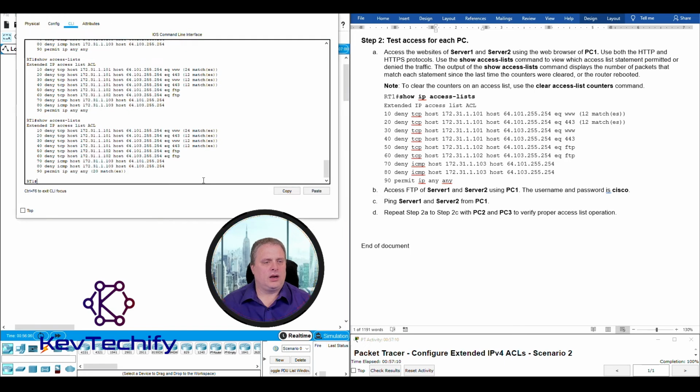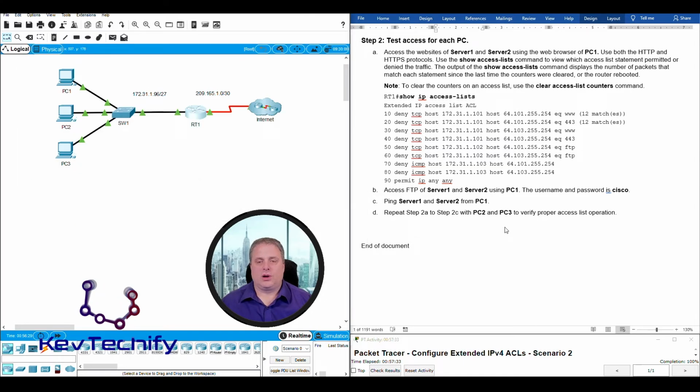Go to R1 here and repeat our show access list command. Notice our matches haven't changed because we still haven't matched anything. Our match for ICMP, which is ping, is only for PC3, so we didn't get any new matches here. Minimize the router 1 window.